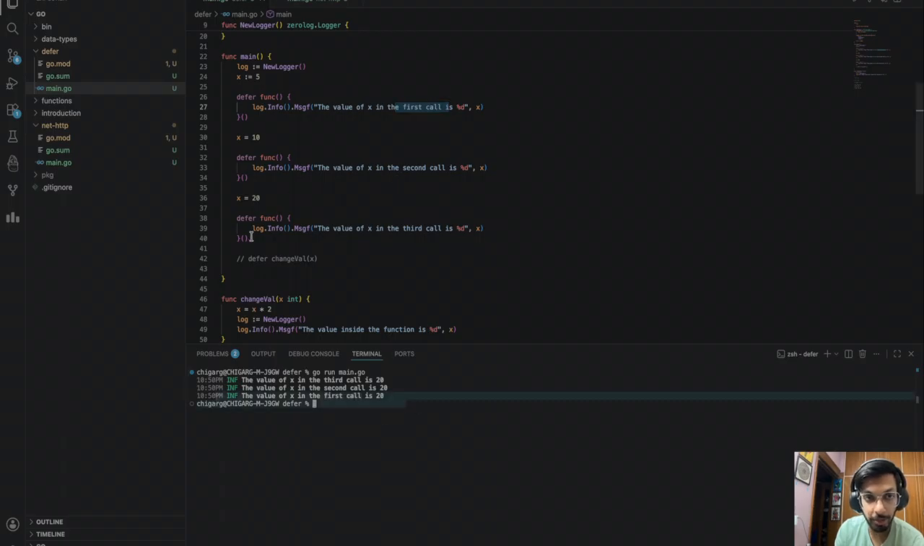A couple of you might have thought that this will give you 5, this will give you 10, this will give you 20, totally normal. But the thing is, whenever defer gets executed, it just sees the last value that was assigned to the variable and then goes ahead and prints that.